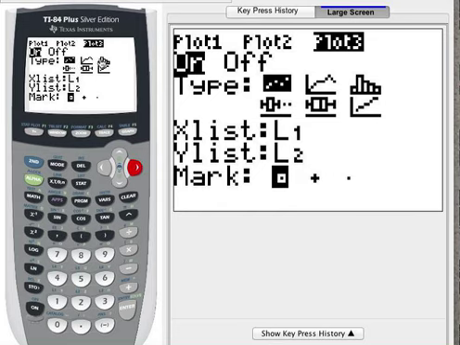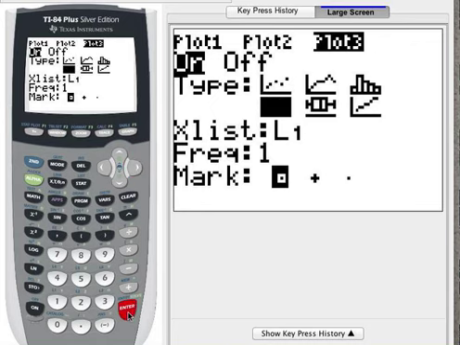We cycle through all 6 of these options by pressing the right and left arrows. So I want to highlight this option here. It is the option that makes your box and whisker plot, but also checks for outliers. The only difference between the first and the second box and whisker plot option on the calculator is that this one does not check for outliers.